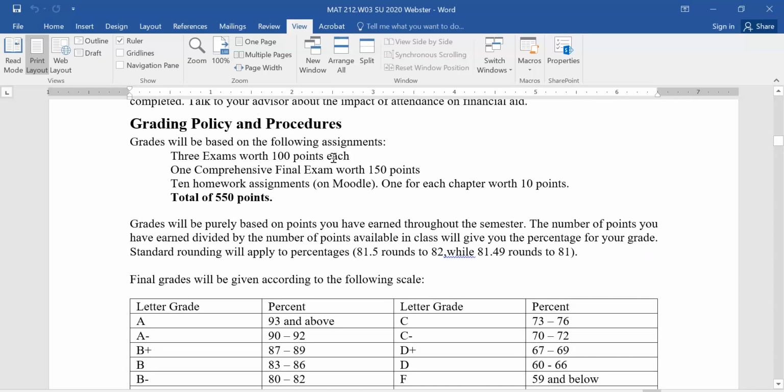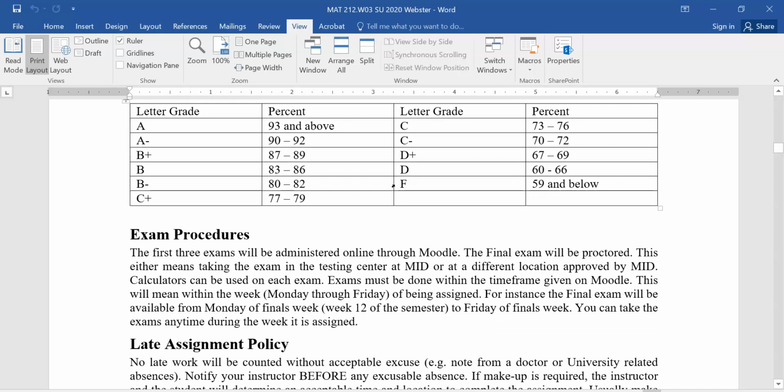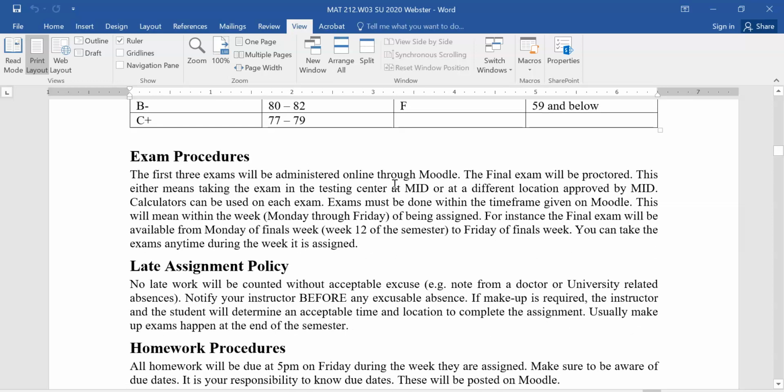So that's how all the points are distributed. That means there's a total of 550 points with the 10 homeworks plus the other 4 tests. And then your percentage is right here. Now, most semesters, my exams, those first 3, are usually proctored, but because of this COVID stuff, this semester the first 3 exams will be online through Moodle. All right, that's what you just saw.